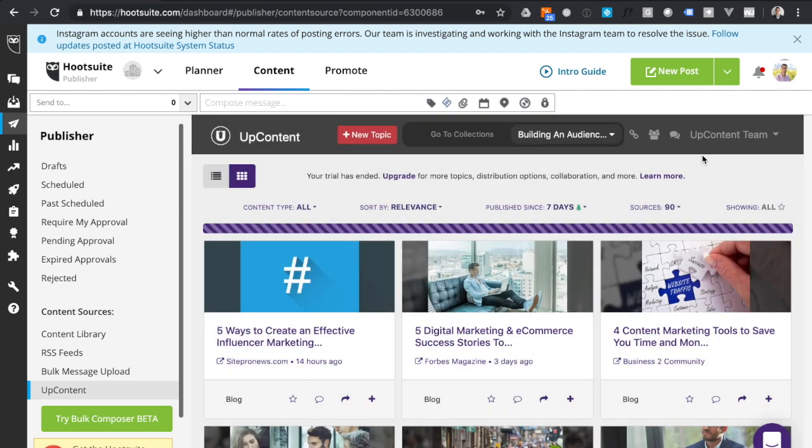UpContent finds new, relevant, engaging, and trustworthy articles for each of your topics twice daily, and you can utilize many of the filtering options that are driven by machine learning technology to help minimize the scrolling that you're doing and bring those most relevant and engaging articles to the surface.